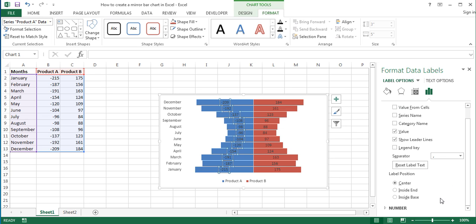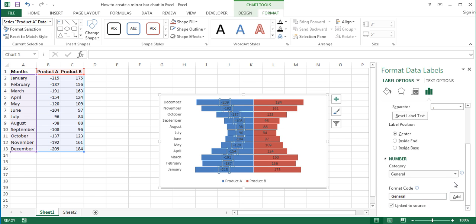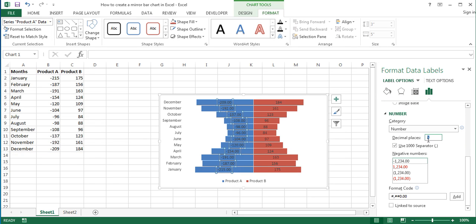Scroll down to the bottom of the task pane and click on the Number option to expand it. In the Number section, click the Category drop-down menu and select Number. Put the decimal places to 0. For negative numbers, choose the second option, which is red without parentheses. In the Format code box, type black in place of red and click on the Add button.